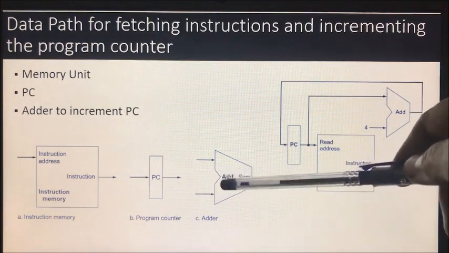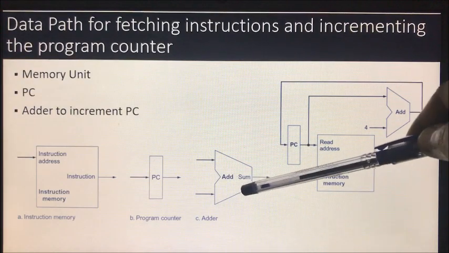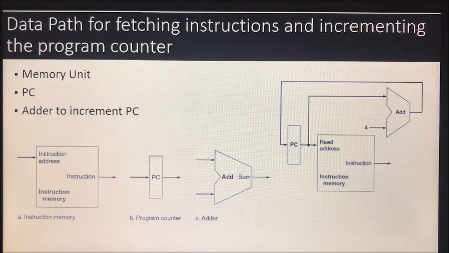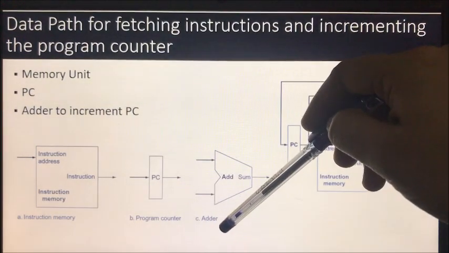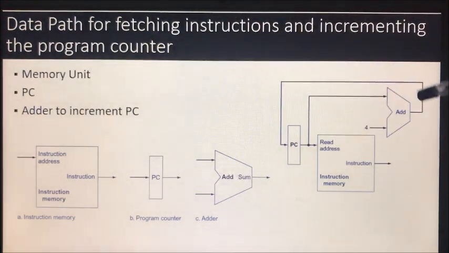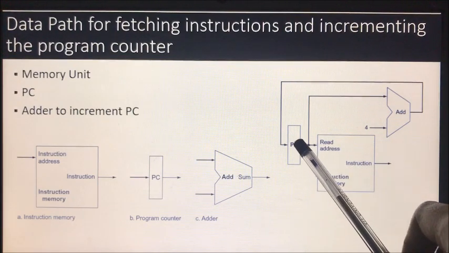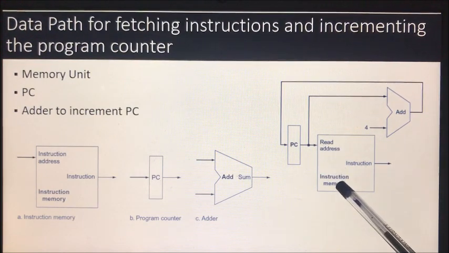The adder will be having the inputs on which we are going to perform the addition. Sum is the output of the adder. So these three units, that is instruction memory, program counter and adder, are combined in order to design a data path for fetching instructions. Here, as I already specified before, the output of the PC is becoming the input of instruction memory. We are going to fetch the instruction from the instruction memory which is the output of it.